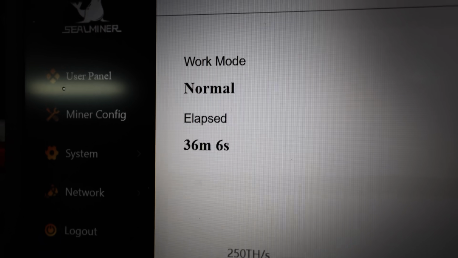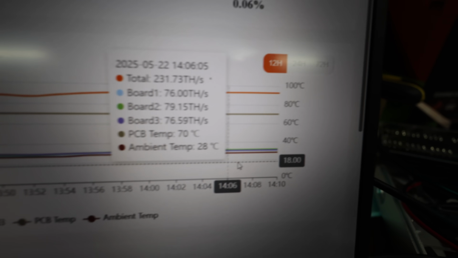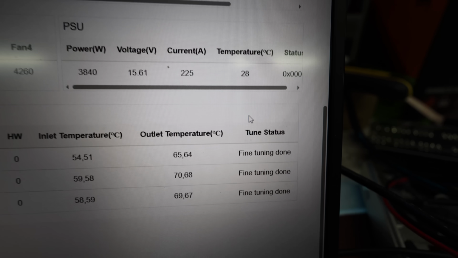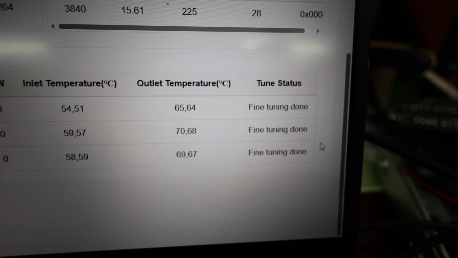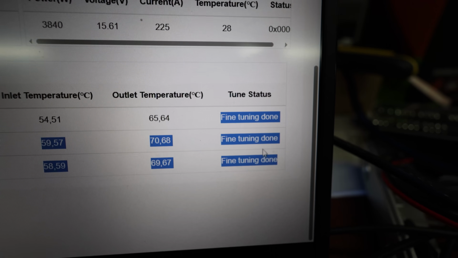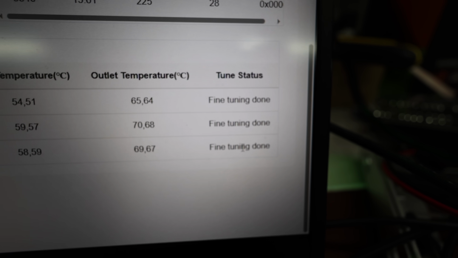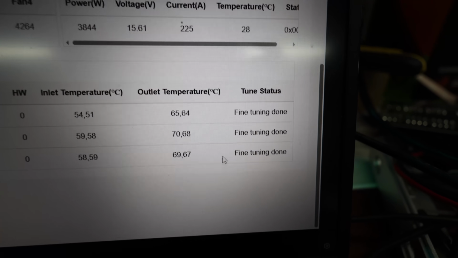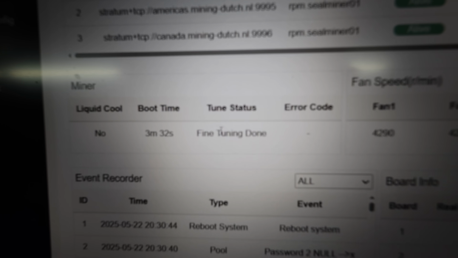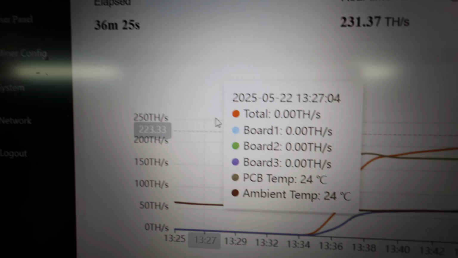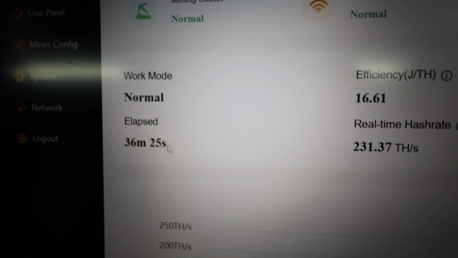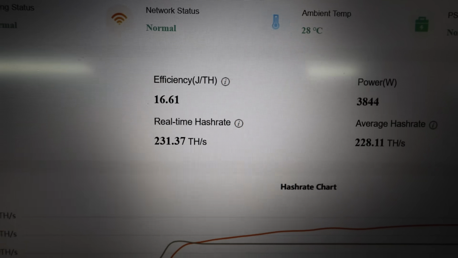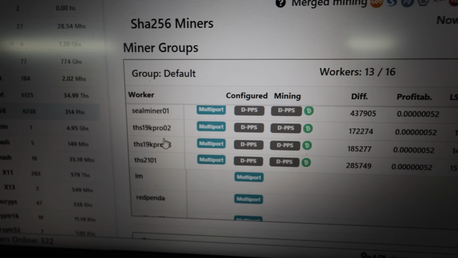Okay, wanted to record this. After 6 minutes, there is now a hashboard that says it is done fine tuning. Okay, all of them are now finally done fine tuning. Maybe a minute ago, I did see the last board said fine tuning done, but now it looks like the other two are done. So it looks like the fine tuning overall is done after about 36 minutes in. Now it is showing at the mining pool level as well.